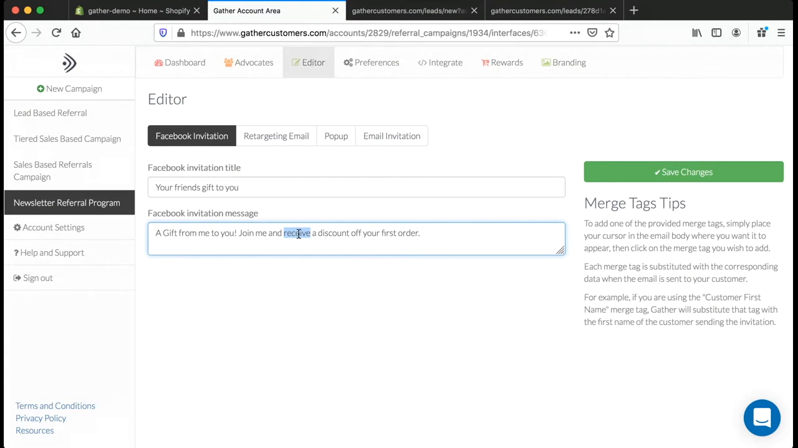The social media invitation, or the Facebook invitation, gives you a way to customize the Facebook message that your customer sends to their friend when they invite them.